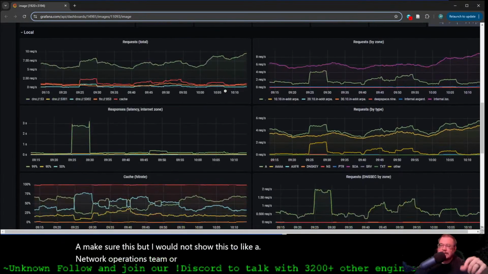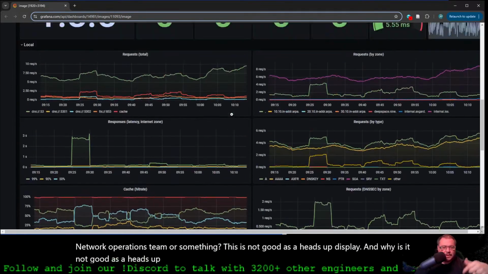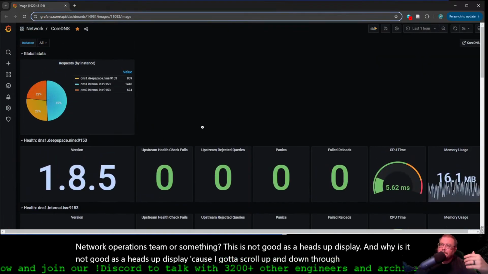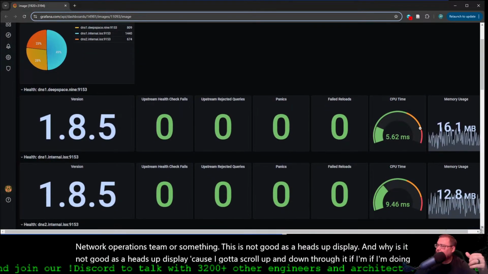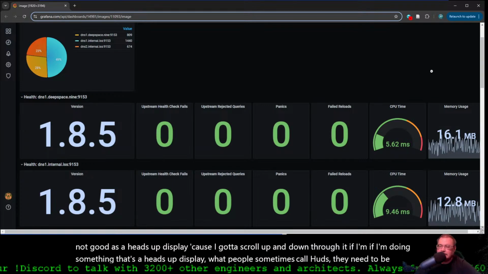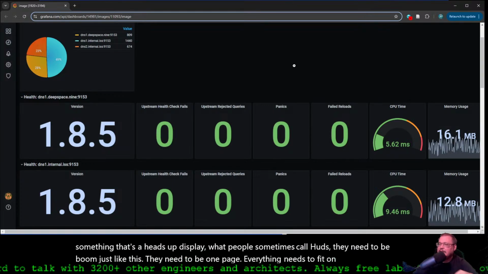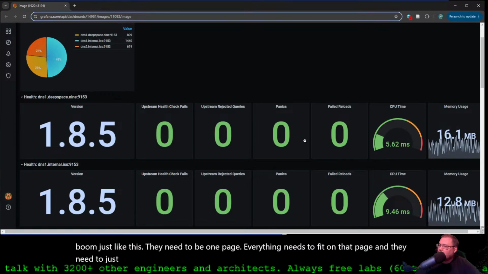This is not good as a heads-up display. And why is it not good as a heads-up display? Because I've got to scroll up and down through it. If I'm doing something that's a heads-up display, what people sometimes call HUDs, they need to be, boom, just like this. They need to be one page. Everything needs to fit on that page, and they need to just be green if they're good and turn red if they're not.